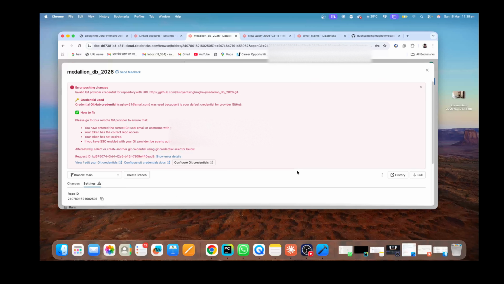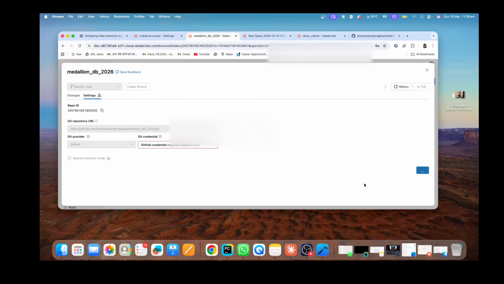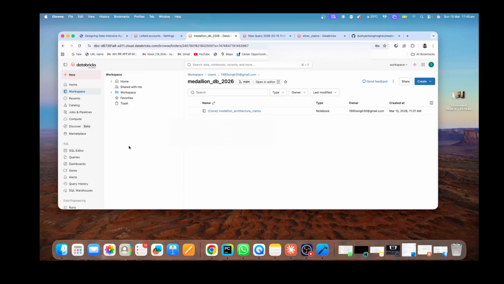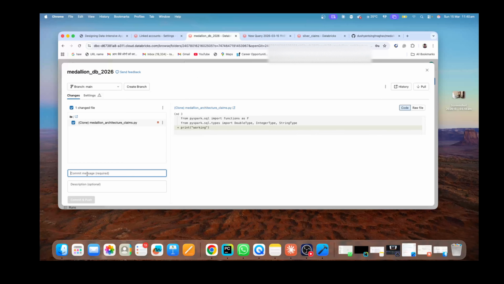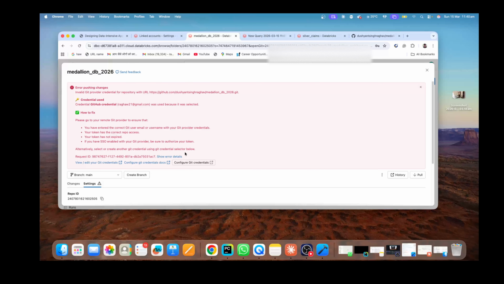Personal access token, right? Save. Successfully updated Git repo settings. Let's try this again, right? First version, v1, just put a v1. It should work this time, but it says invalid git provider credential for repository. Git credential was used because it was selected.